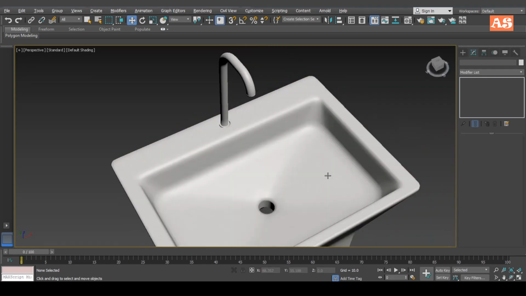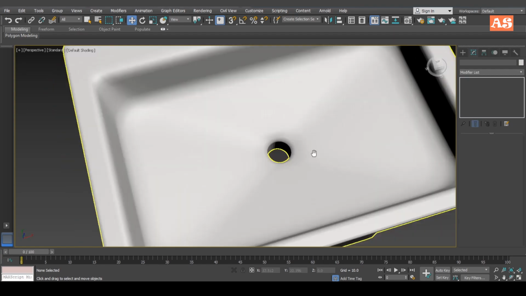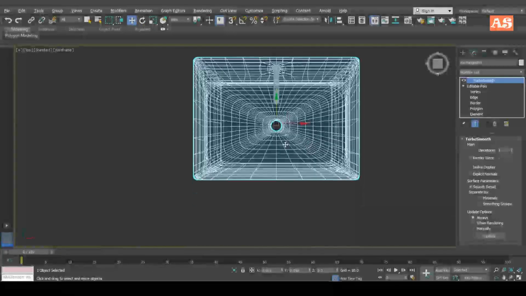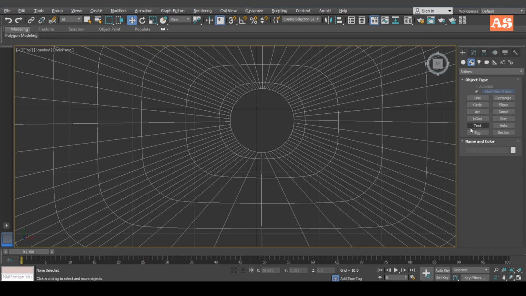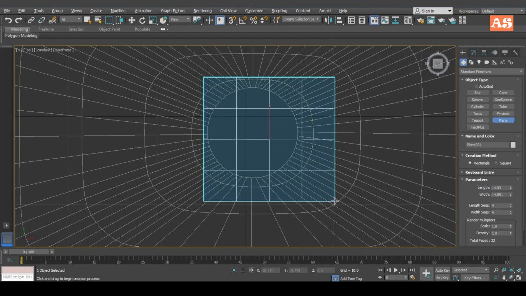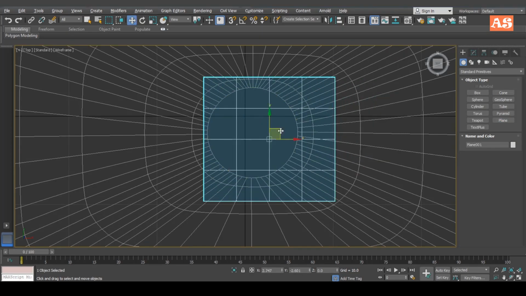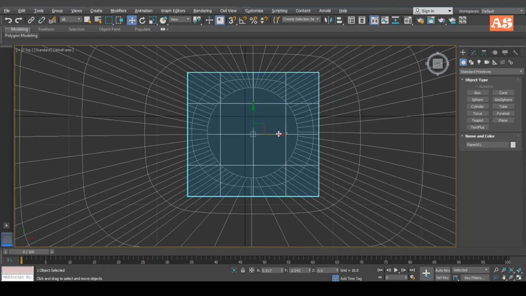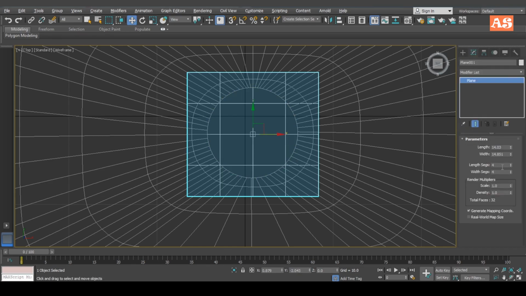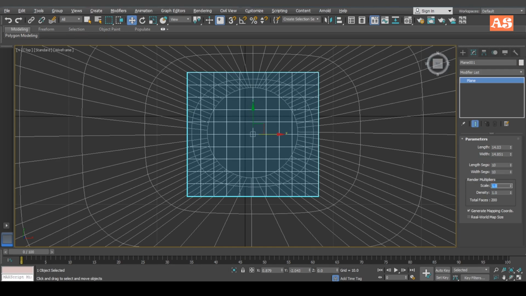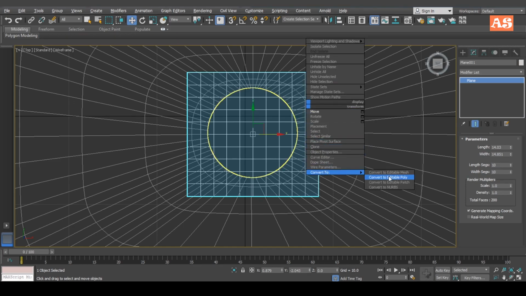Okay, now we are going to create an object for this space. Now I am taking a plane, placing the plane like this. Okay, I need to increase the segmentation for this one. 20 by 20 is very much, so maybe 10 by 10 will be okay. Then go to right click, convert to editable poly.